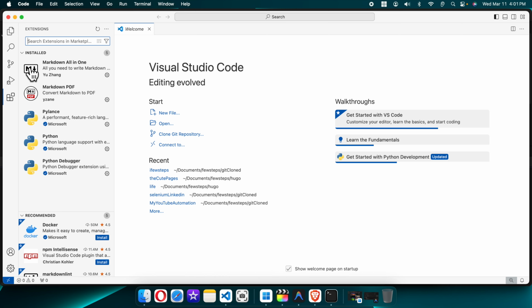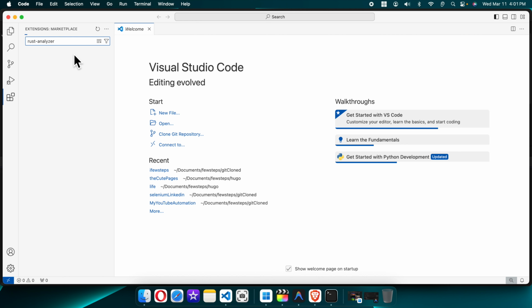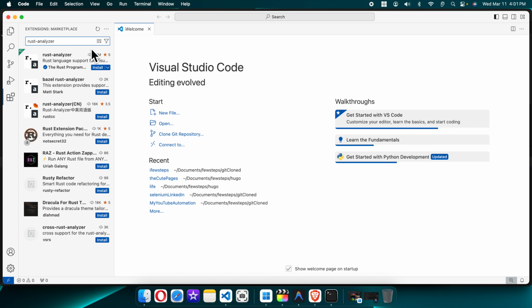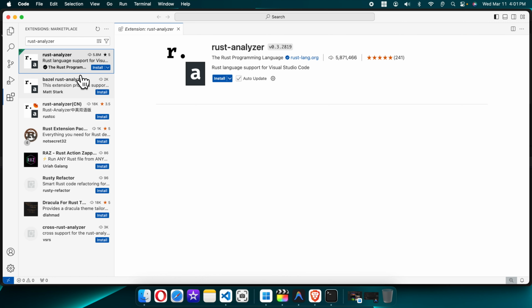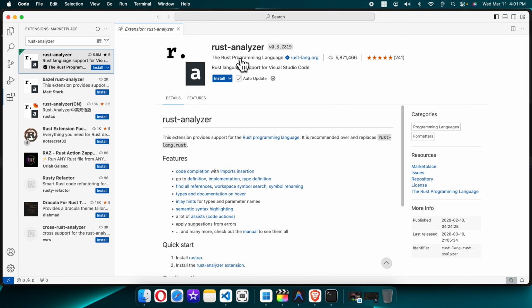So we told you at the beginning that there are 3 extensions that are very useful and that every Rust developer requires. Now I'm going to install the first extension. Inside this search box, I'm going to type Rust Analyzer and then hit the return key. We'll find a couple of items, Rust Analyzer, and a couple of other items there. So we are going to use this one, the Rust program, this one, Rust Analyzer.